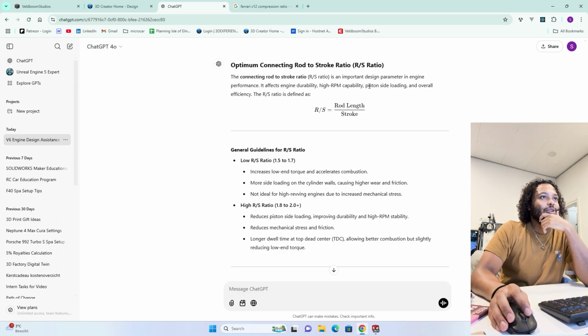The connecting rod to stroke ratio is an important design parameter in engine performance. It affects engine durability, high RPM capability, and piston side loading, and overall efficiency.